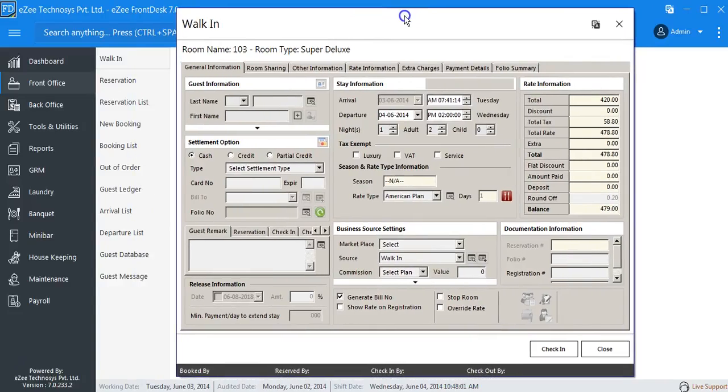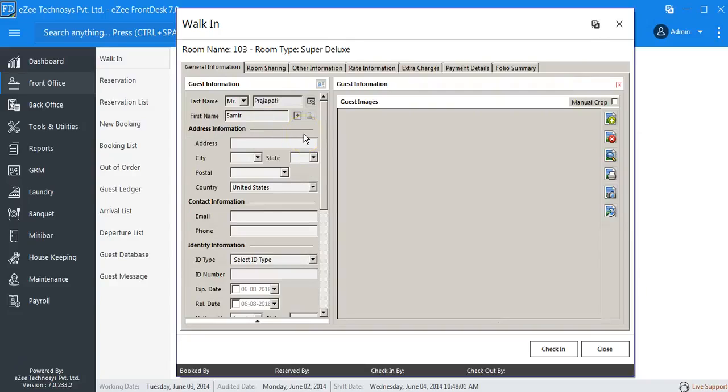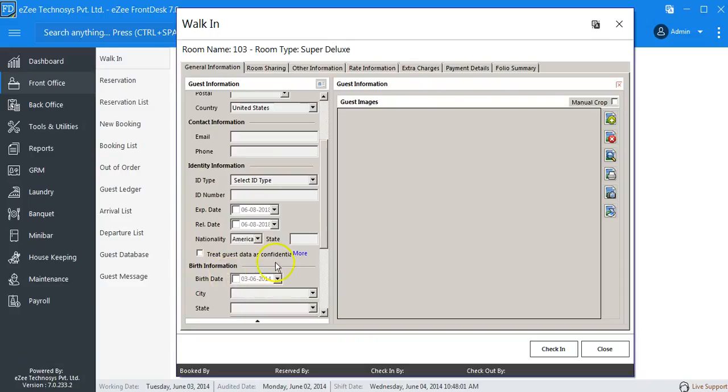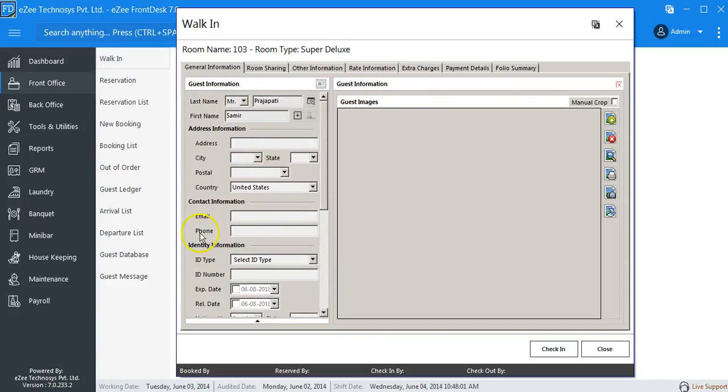Now you can see the room information is showing over here. What you need to do is verify all the information of the guest and pull it into the room. Here you can select the salutation from the list, let's say Mr., and mention the surname of that guest, let's say last name. Here you can mention the first name of the guest and click on this drop-down button. You will get more information about the guest, such as address information, contact information, identity information, and birth information. All this information you can fill in over here.